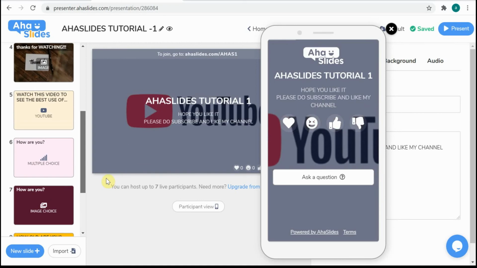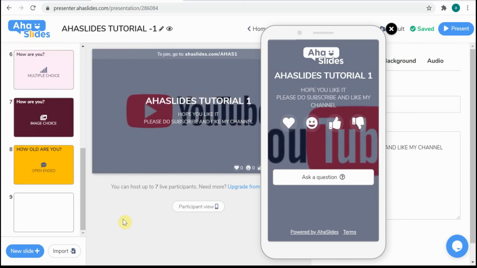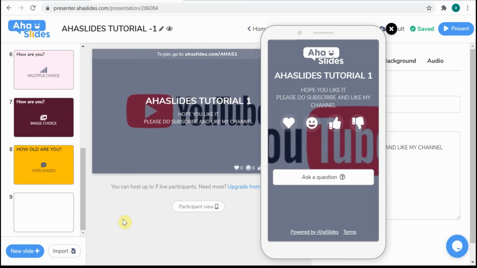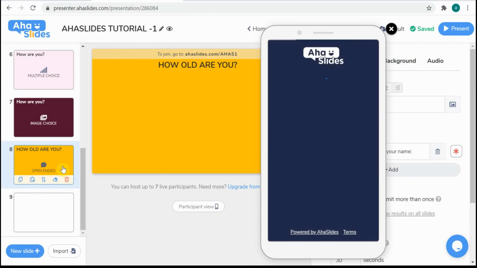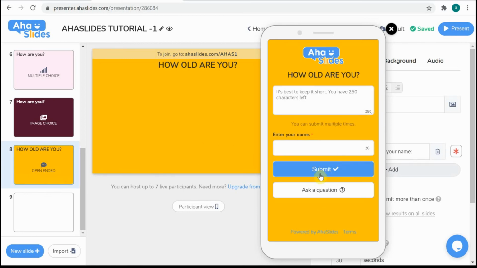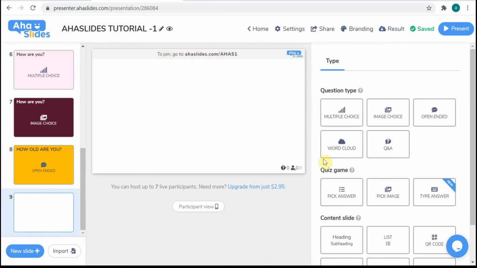Basically, this is for the audience who is attending this presentation on a mobile phone. See, it will look like this. So let's move forward. Now comes the word cloud.